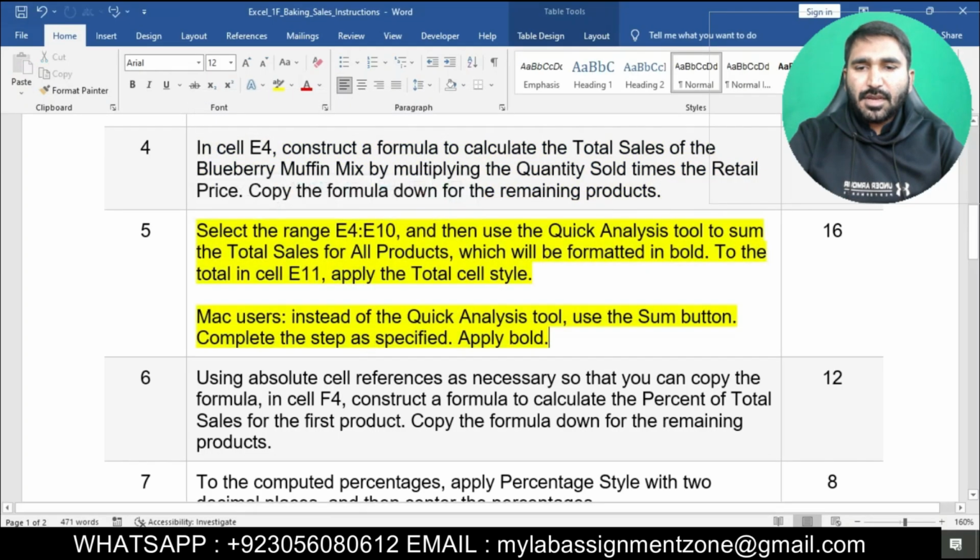Question number 5 is to select the range E4 to E10 and then use the Quick Analysis tool to sum the total sales for all products, which will be formatted in bold, in the total cell E11. Apply the Total cell style. First, we will select the range E4 to E10. Please focus on my laptop screen, and you can complete your assignment by watching this video.